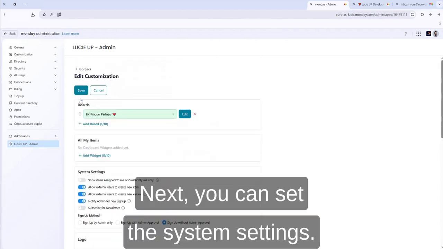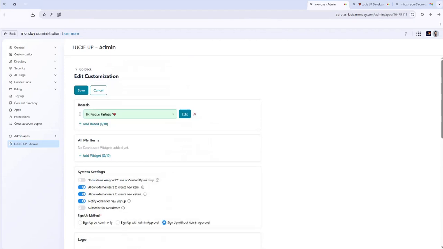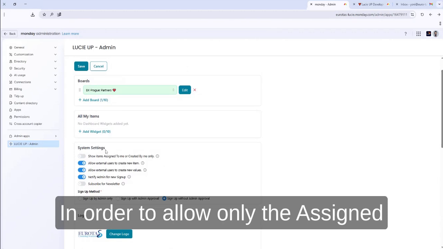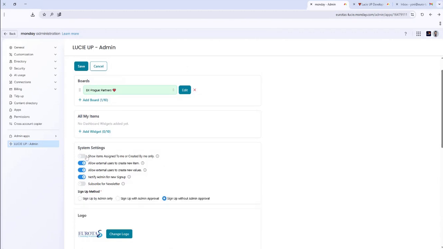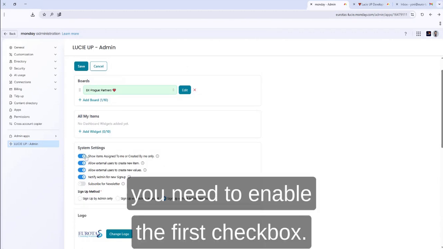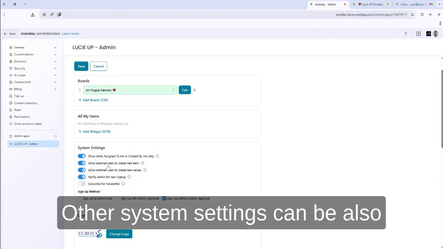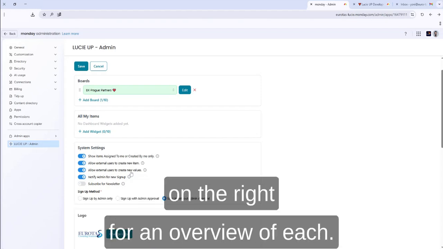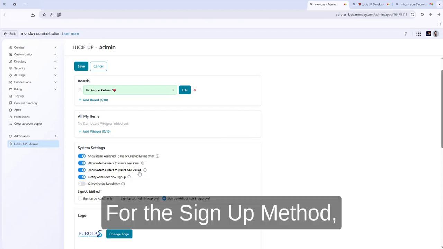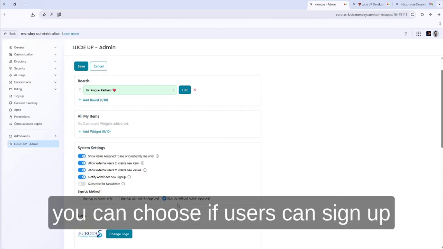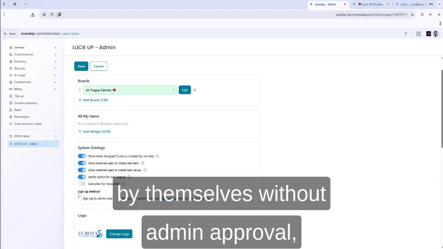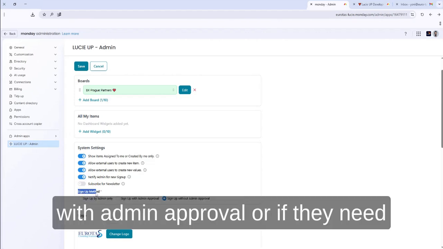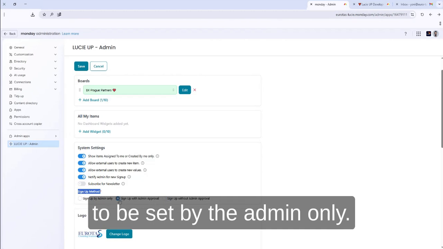Next, you can set the system settings. In order to allow only the assigned to person to view his items, you need to enable the first checkbox. Other system settings can be also changed. Click on the I button on the right for an overview of each. For the sign-up method, you can choose if users can sign up by themselves without admin approval, with admin approval, or if they need to be set by the admin only.